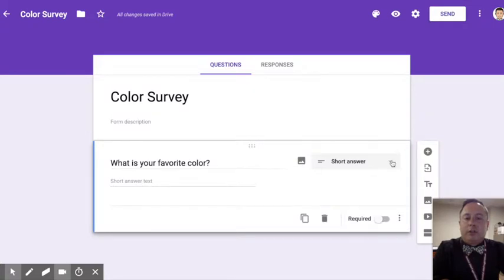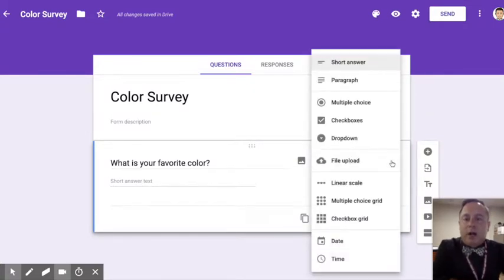And just to quickly talk about what the different options are here in a Google Form. You can opt to have them type in a short answer, which is just one or two words or a few words. Paragraph is going to be longer, a sentence or more. Multiple choice is where you have to select one of the options. Checkboxes is where you can select more than one of the options. Drop down is where you select one of the options from a drop down menu.